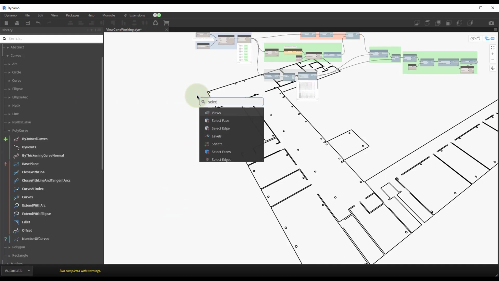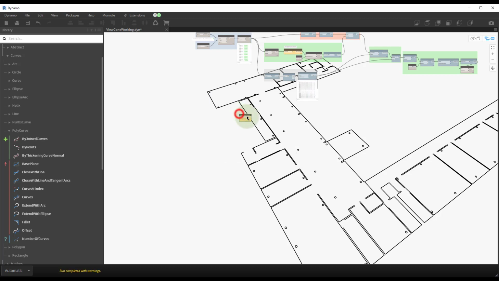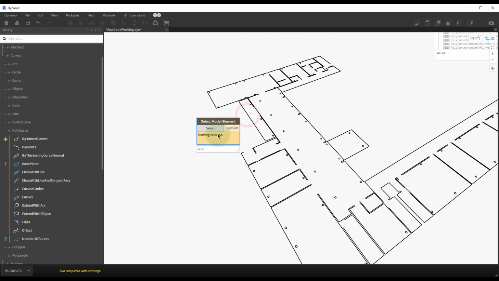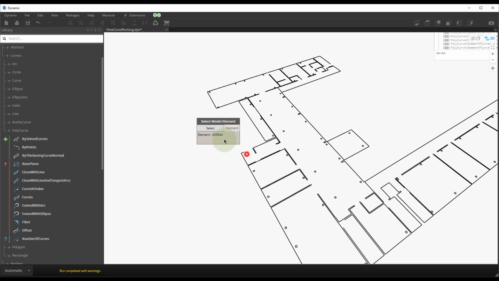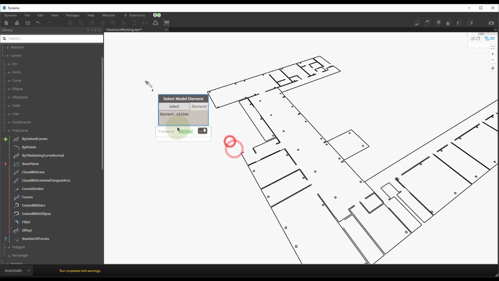And we'll right click and search for select model element. So this node's great because it lets you pick any model element. We'll hit select, drag Dynamo out of the way, and make sure you pick your entourage. And now we have this entourage selected. It gives you the name of the instance, so apparently I used one called Florence, so there we go.